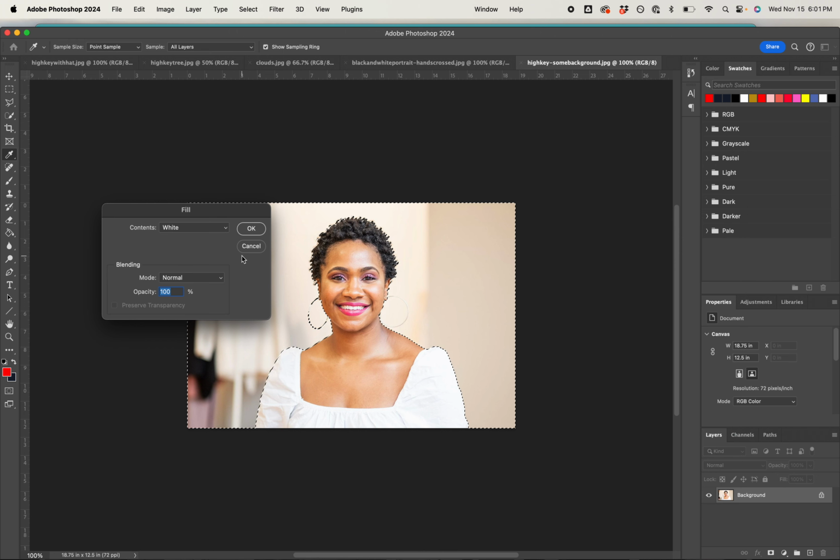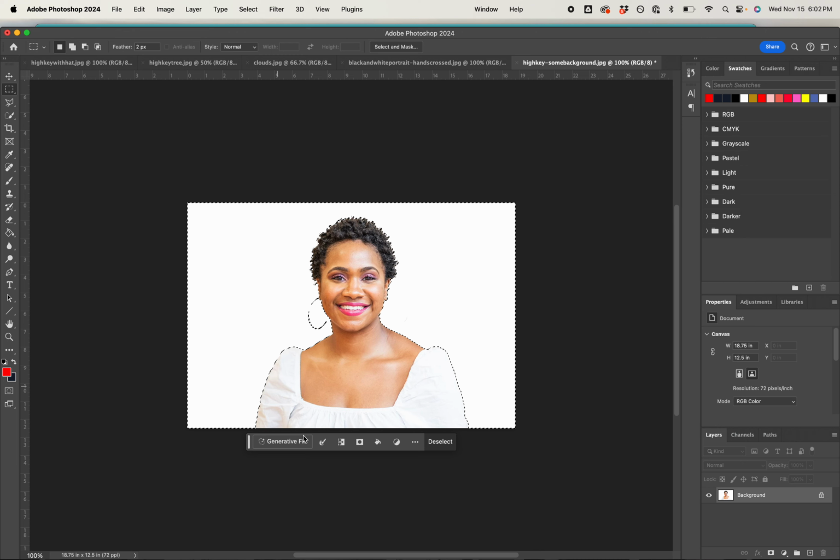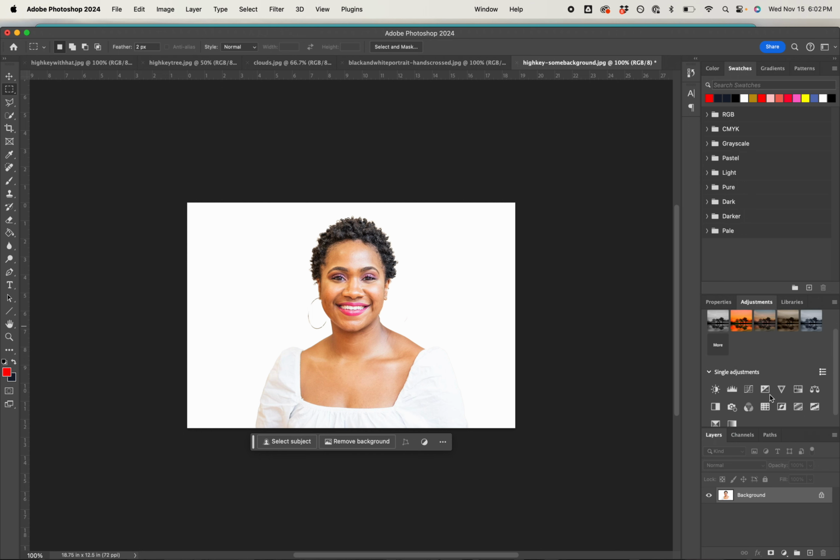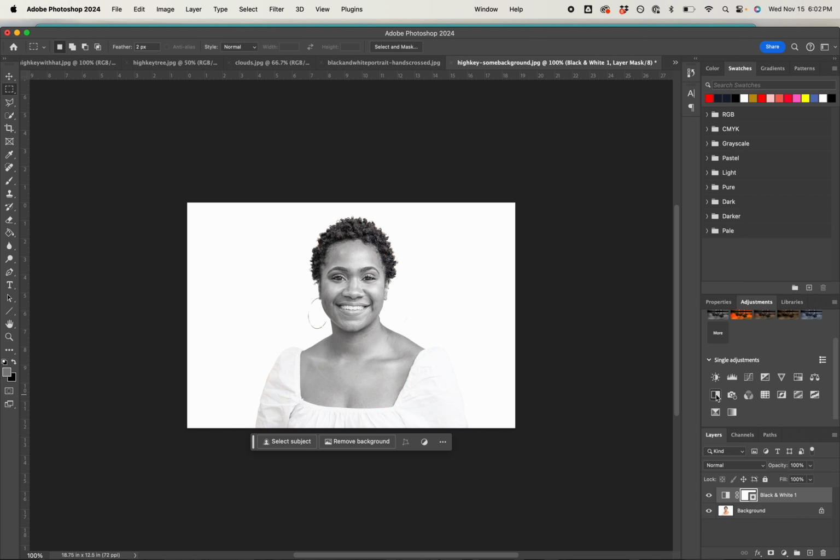When I bring delete up, you want to make sure that the content is white, and hit OK, and now I have a white background. Now these images, you'll notice, work best with a black and white image. So from here, you are going to Command D to deselect, and you have a couple ways to turn this into black and white. First up, you can go into your adjustments panel on the right hand side over here, and navigate into your black and white and turn it into a black and white.